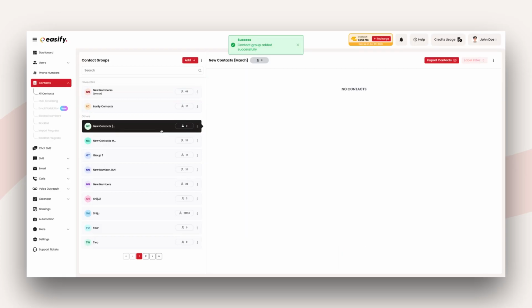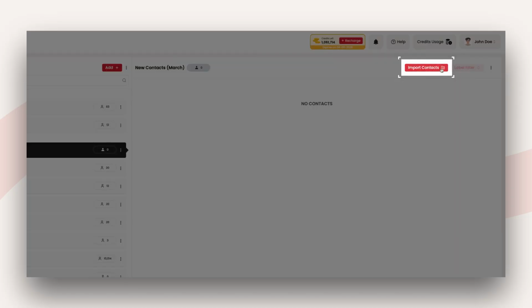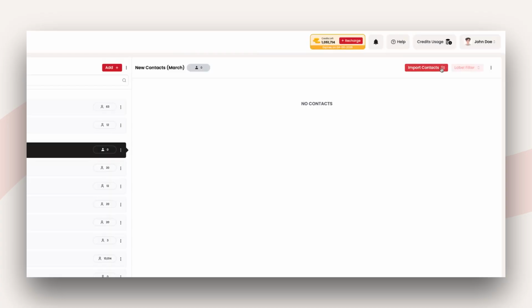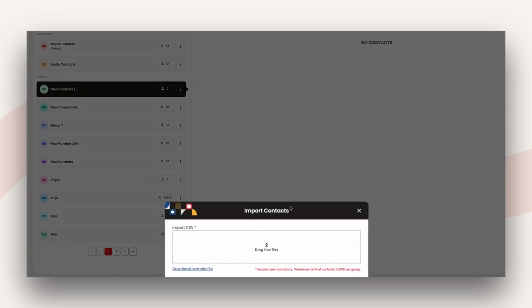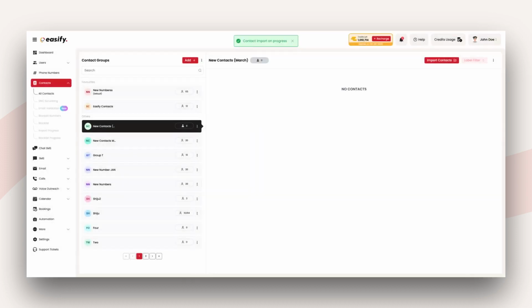To continue, let's add some contacts to this group. Click on Import Contacts in the top right corner of the page to add a large number of contacts to the group at once. To upload your contacts, drag your CSV file into the highlighted section of the pop-up. Ensure that your file follows the same format as the sample file. Select the appropriate value for the additional fields if your files contain any. You can see the import progress here when it is completed.